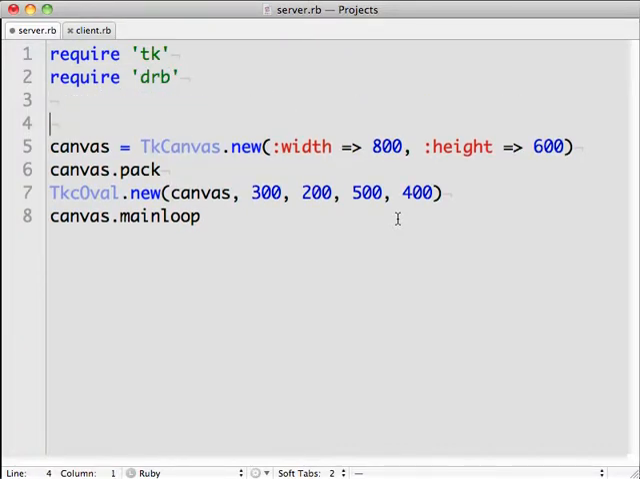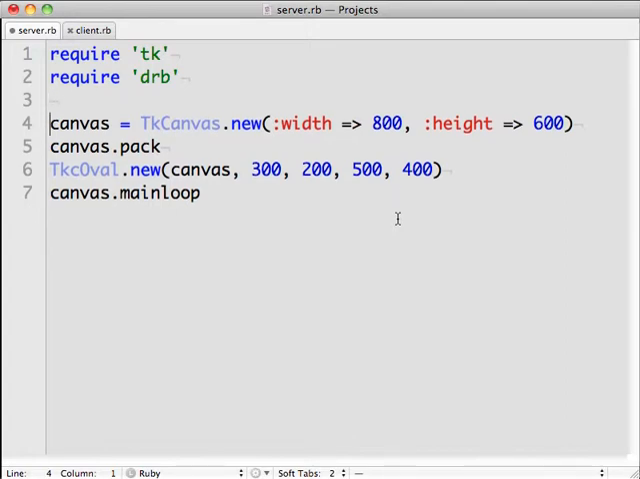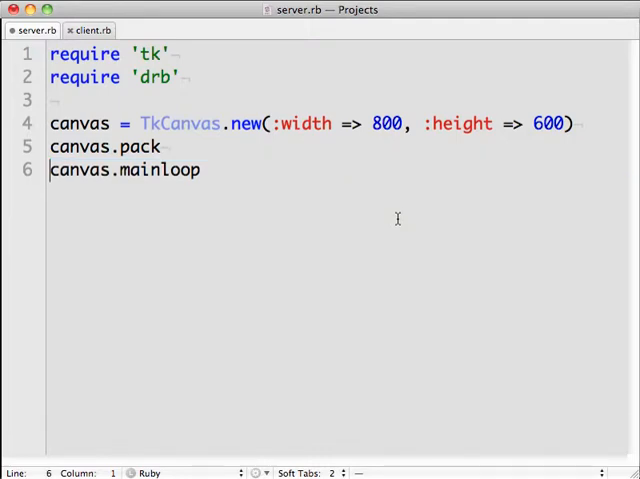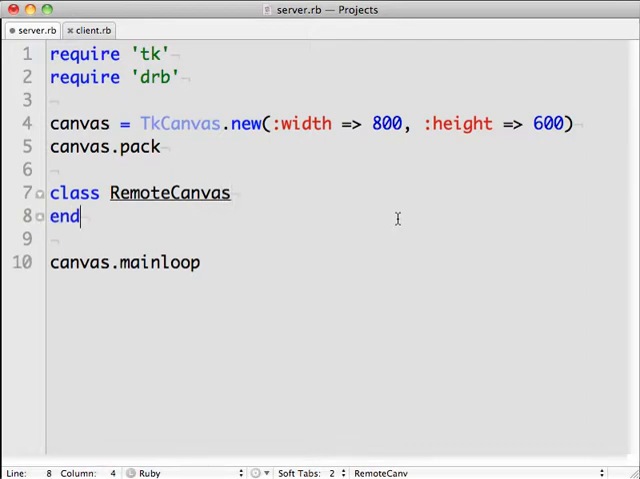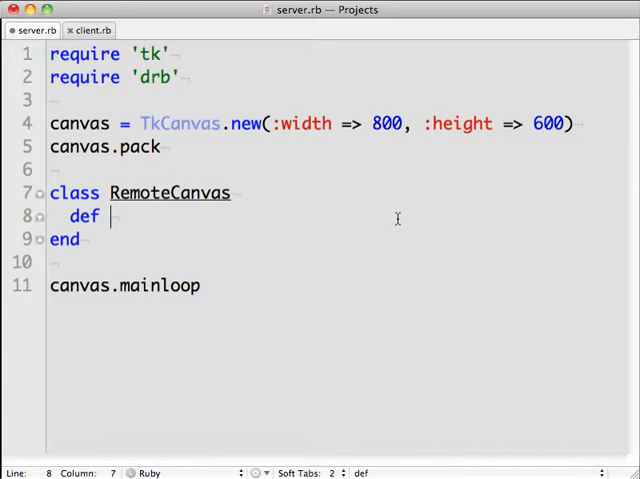We start with the distributed Ruby library, and we'll create a remote canvas class that will become the network service. So we start a new class declaration, and any methods we put on this class will be callable by our clients.